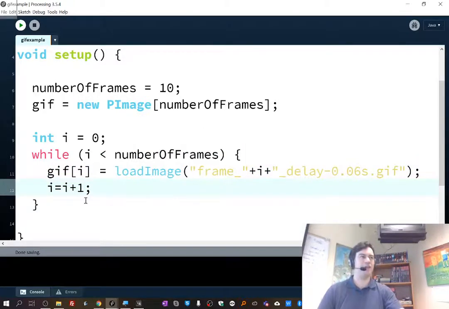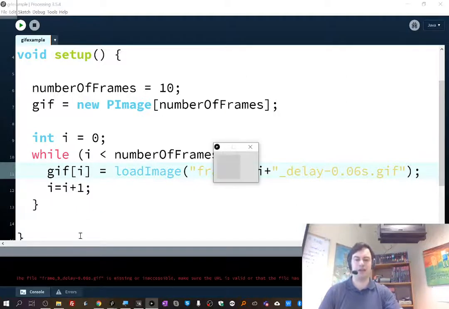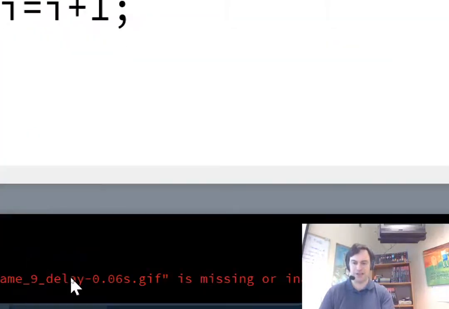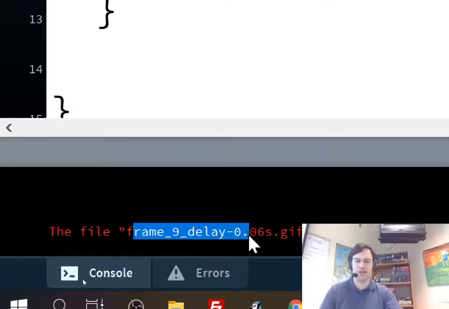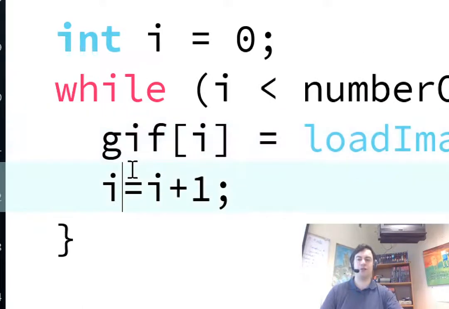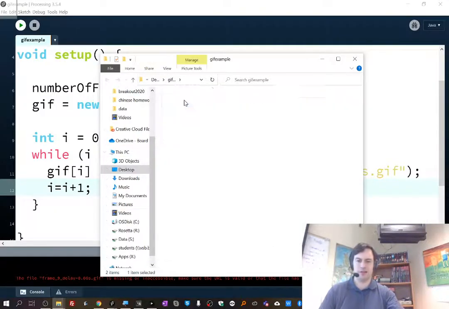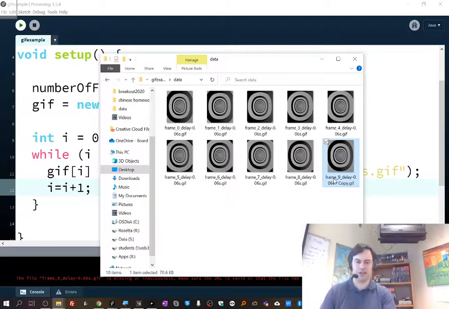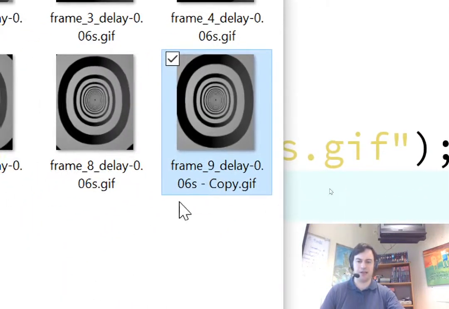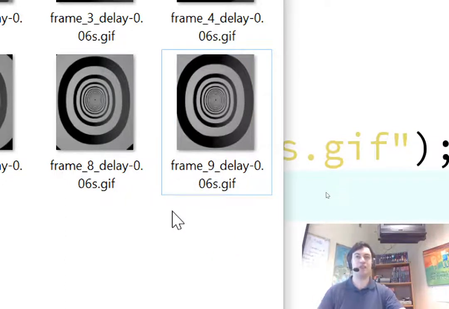Anyways, we have successfully, I'll run it just to confirm, but we won't see a GIF happening or anything. And I actually have an error. It says frame underscore 9 delay blah blah blah is missing or inaccessible. So this might happen to you as well when you run it. You might get one particular one that is off, and I think I know why for mine. I'll zoom out here, go in, and oh yeah, check it out. I botched my name. It says copy, so I guess I just screwed up. So I'll put mine back. But it is possible you could have other problems.